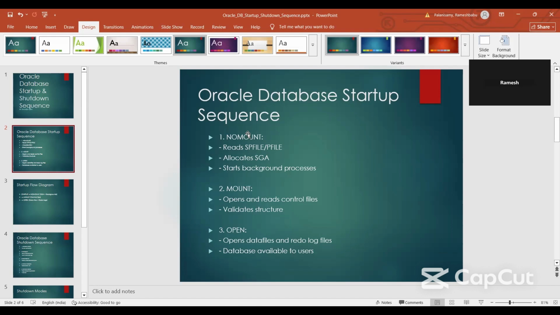The second stage is where the database goes to mount mode. Mount mode means it is going to check the control file. The control file locations we already declared in our pfile. So it will read the control files and check whether the control file is available or not, and it will validate our structures, the data file locations and redo log file locations. All the file locations are stored in the control file, right? So it is validating our structures. Now the database is coming to the mount stage. And the third is the open stage.